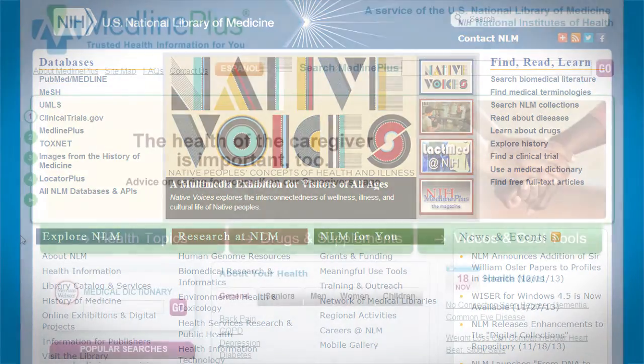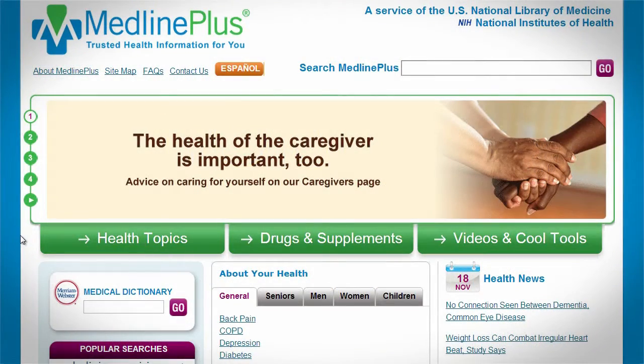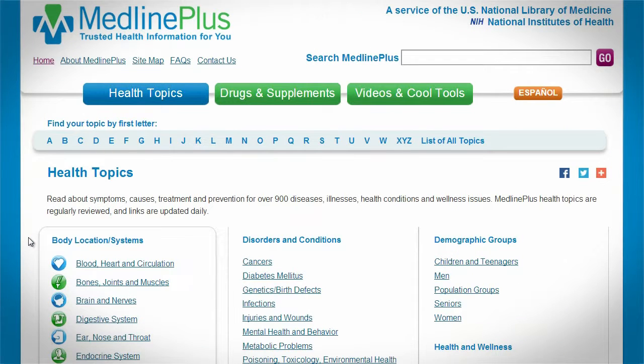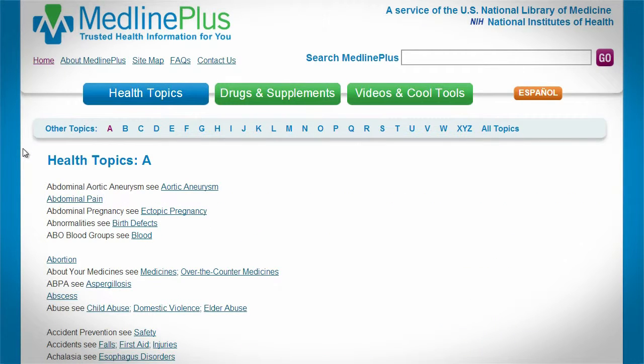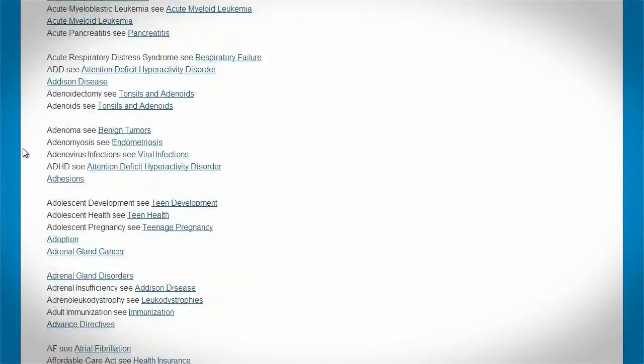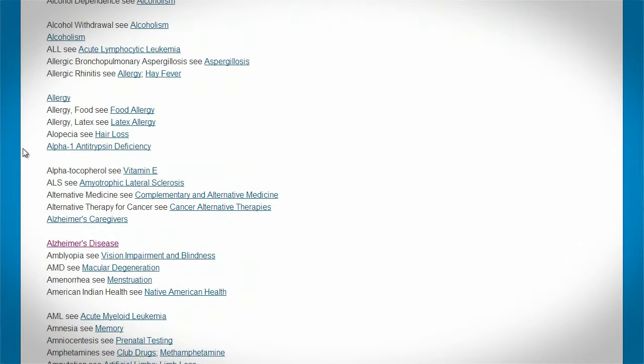Michelle went to the MedlinePlus website at medlineplus.gov and clicked on the Health Topics tab. The Health Topics section provides information on disorders and conditions, diagnosis and therapy, health and wellness, and population groups. From the alphabetical index, she clicked on A for Alzheimer's disease, which took her to the Health Topics page for diseases beginning with the letter A. Next, she scrolled down the page and selected the Alzheimer's disease link to access information related to this topic.